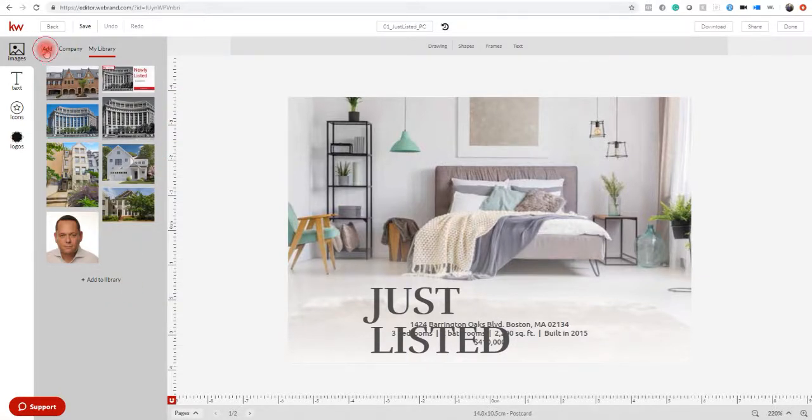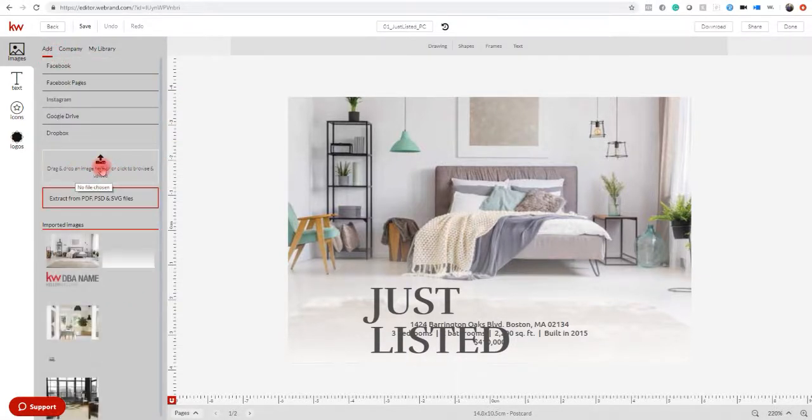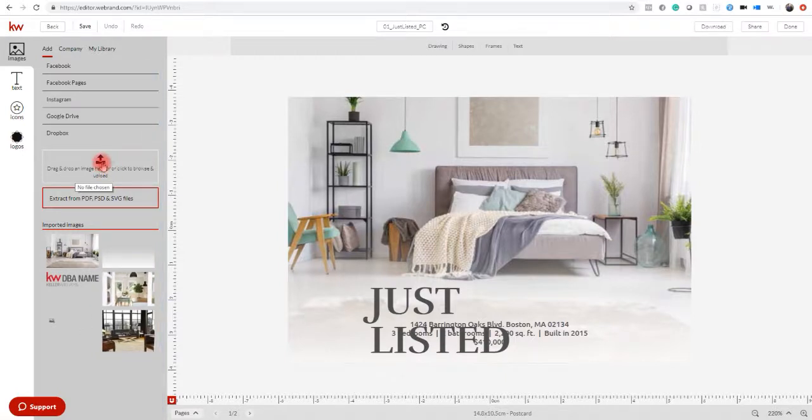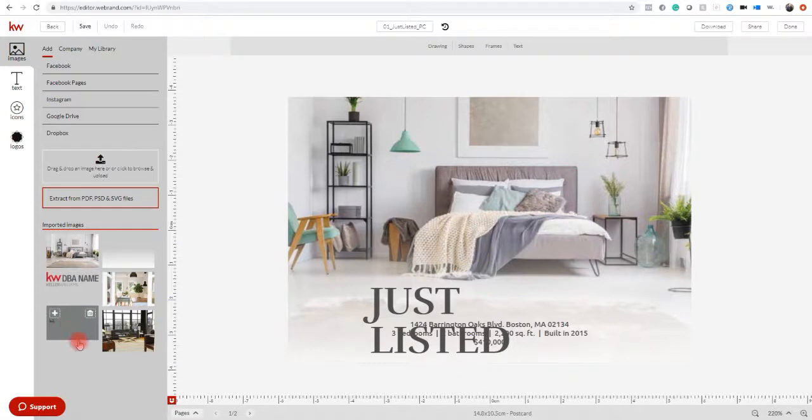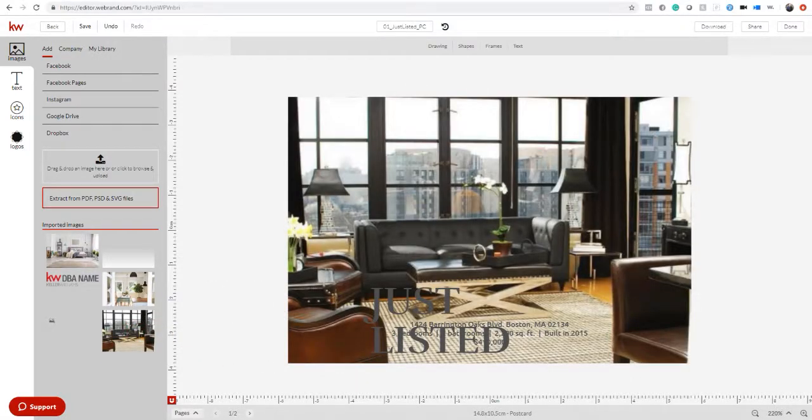Just click the Add button and either drag and drop it in here, or you can pull it from a PDF or an SVG file and just click it, and basically just pull your photo and drag it into your library, and you can store as many photos as you want in here. Okay, so for this just listed, I'm just going to drag one of my photos from my listings over into this to replace this photo. So all you do is just drag and drop. Voila, that easy.